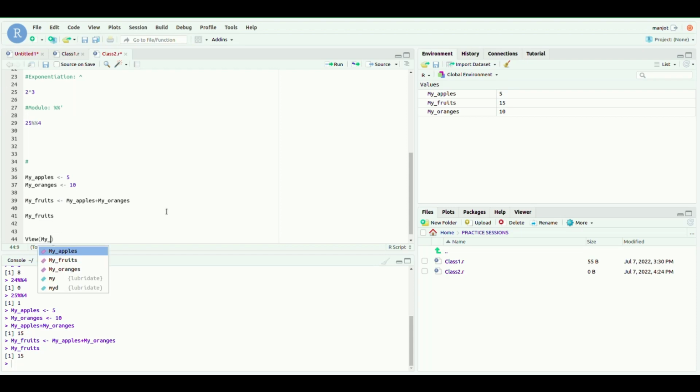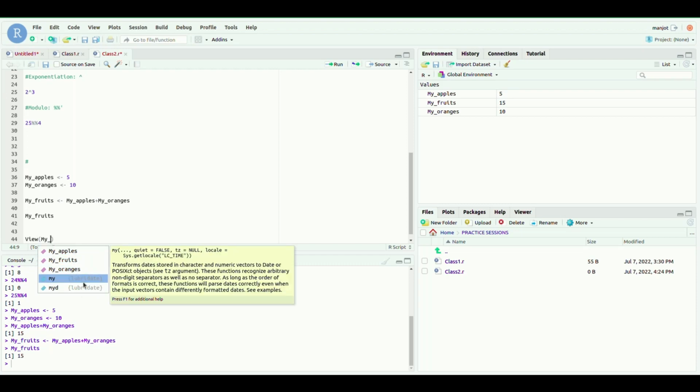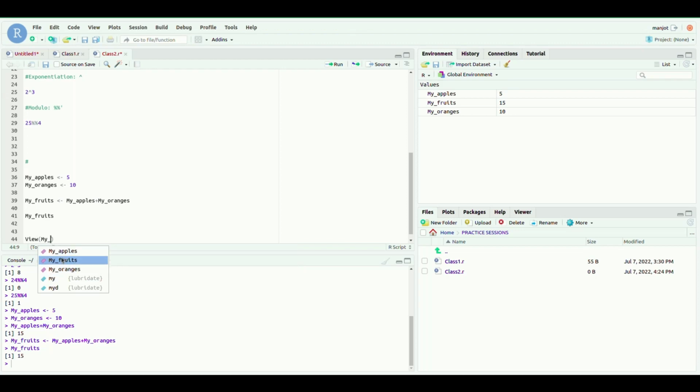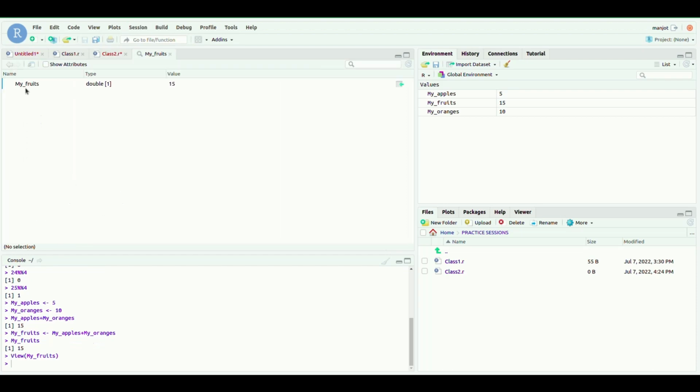Now, if I just stop here, you can see that there are many options. My apples, my fruits, my oranges, and then there's library, date, which is basically a date library. You can see the description of what date means. But the pink ones are variables which are created. Let's say I don't want to type it out, I just want to type half, and R can help with this. R really helps you by just clicking on it, and you say view my fruits, and you can find your fruits stored here.